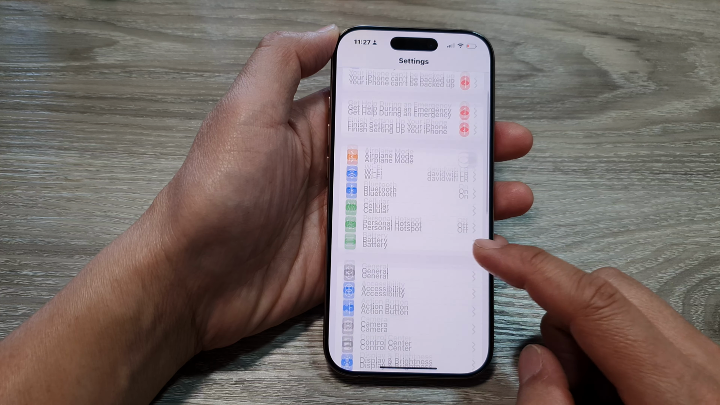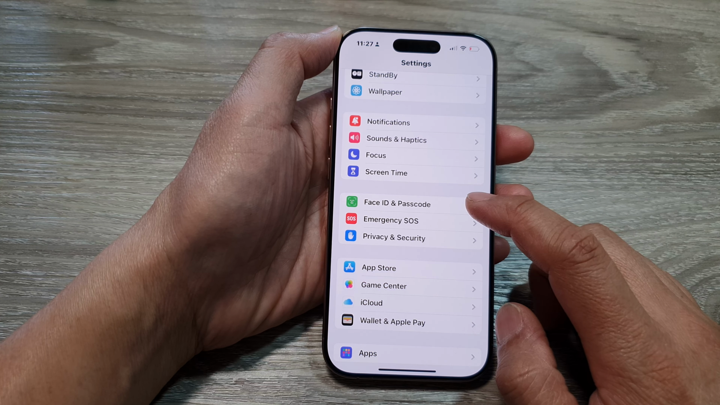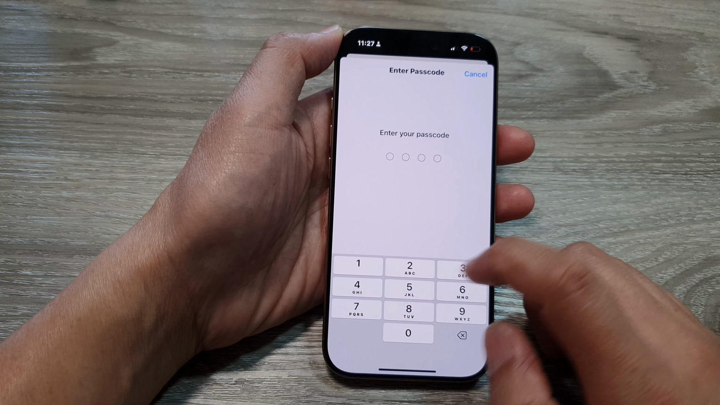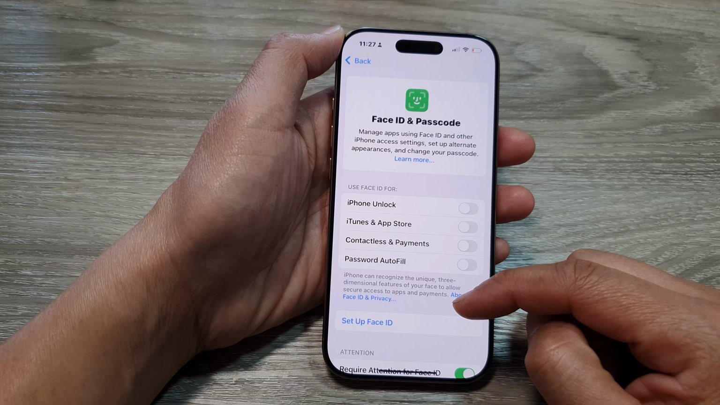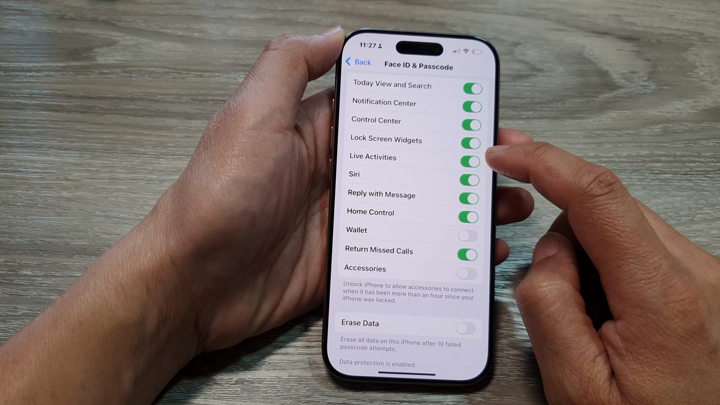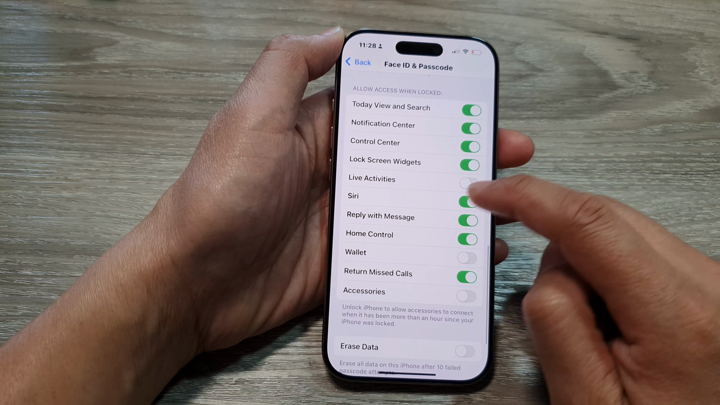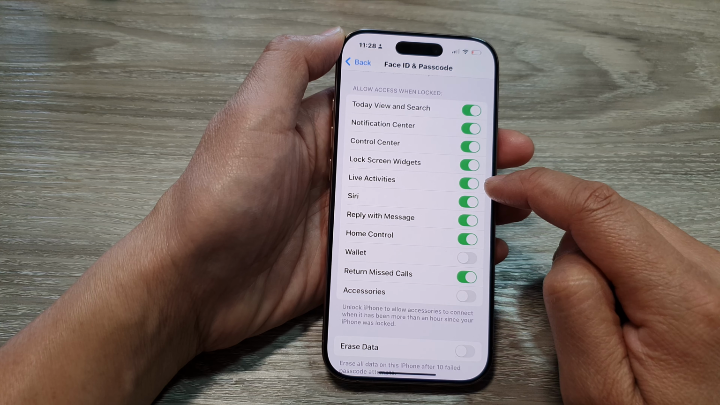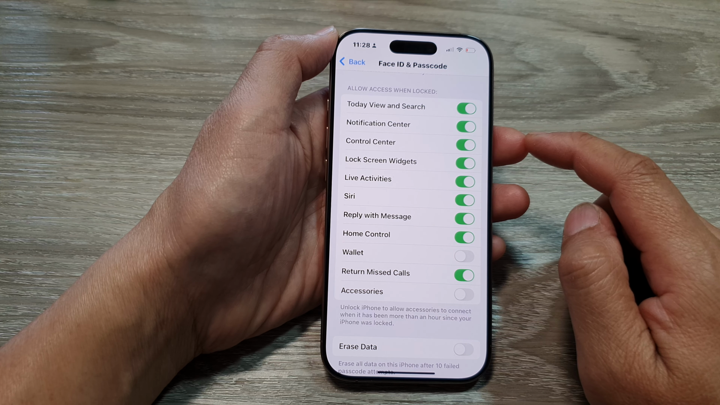Now in the Settings page, scroll down, then tap on Face ID and Passcode. Next, enter your passcode. Then we scroll down to the bottom and then tap on Live Activities toggle button. Tap on the toggle button to block it or allow access to live activities directly on the lock screen.